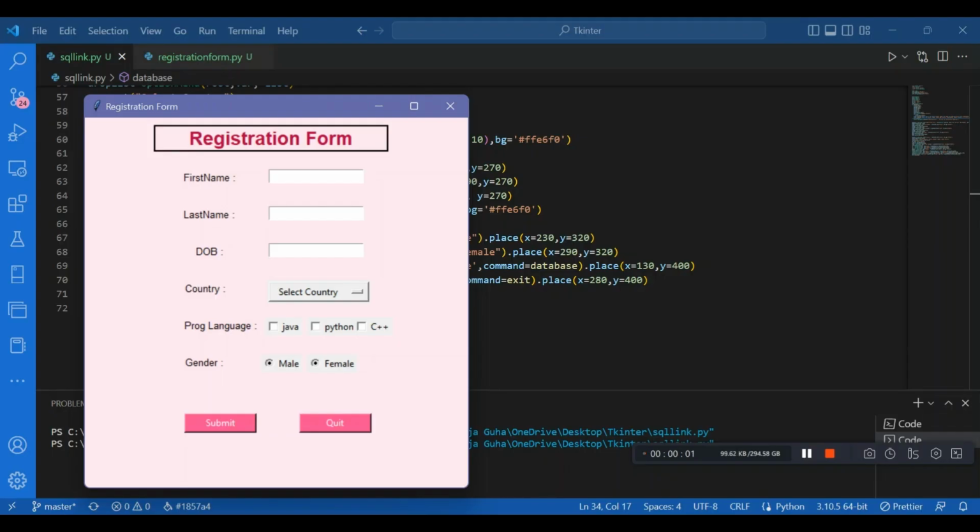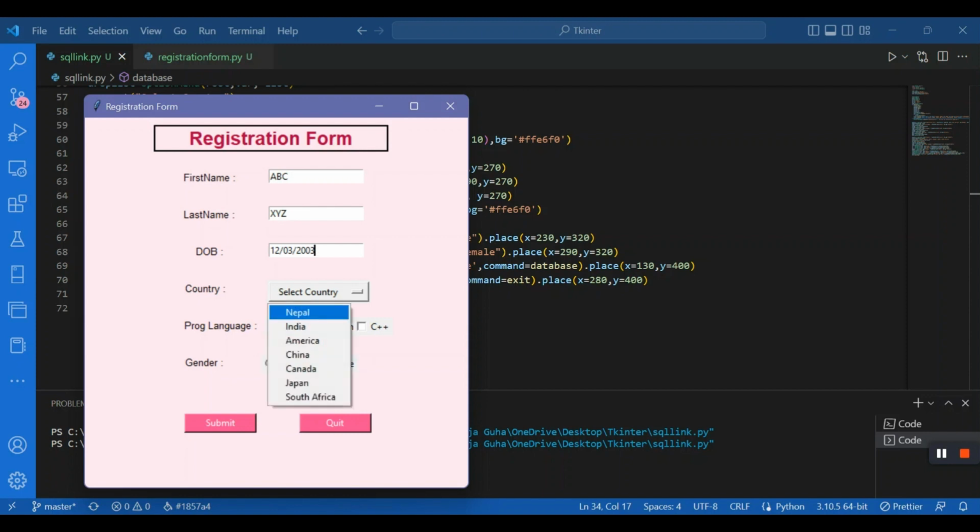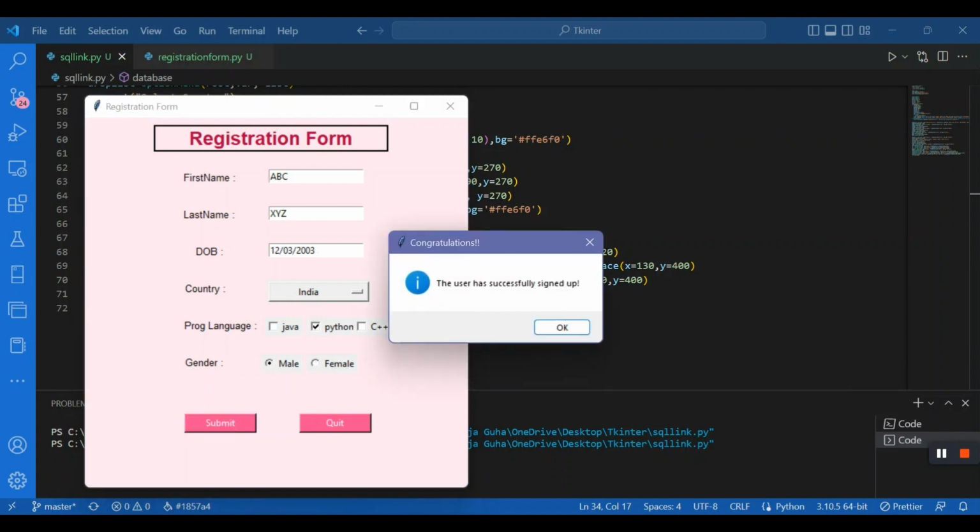So I have my form now. I'll fill in this registration form twice just to have some data when I'm checking the database table. For first name, I can write ABC, and for last name, XYZ. Then for the date of birth, 12/03/2003, I'll select some country, India. Programming language, let it be Python, and gender male, and I'll submit. I have the pop-up box and I'll click on OK and I'll quit.